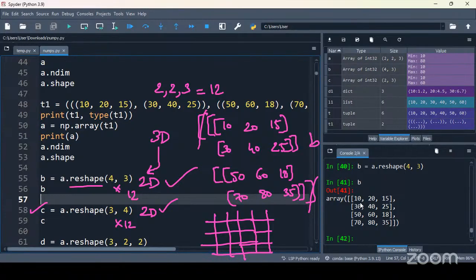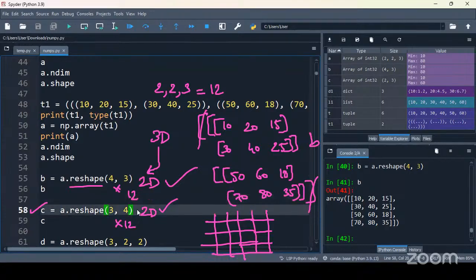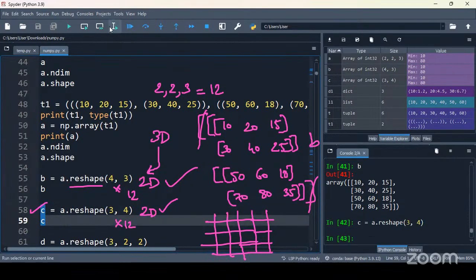B is a two-dimensional array of size 4 rows and 3 columns. Done. In the same way, let me also do it for C. C is again a two-dimensional array, but I have 3 rows and 4 columns. Let me print.